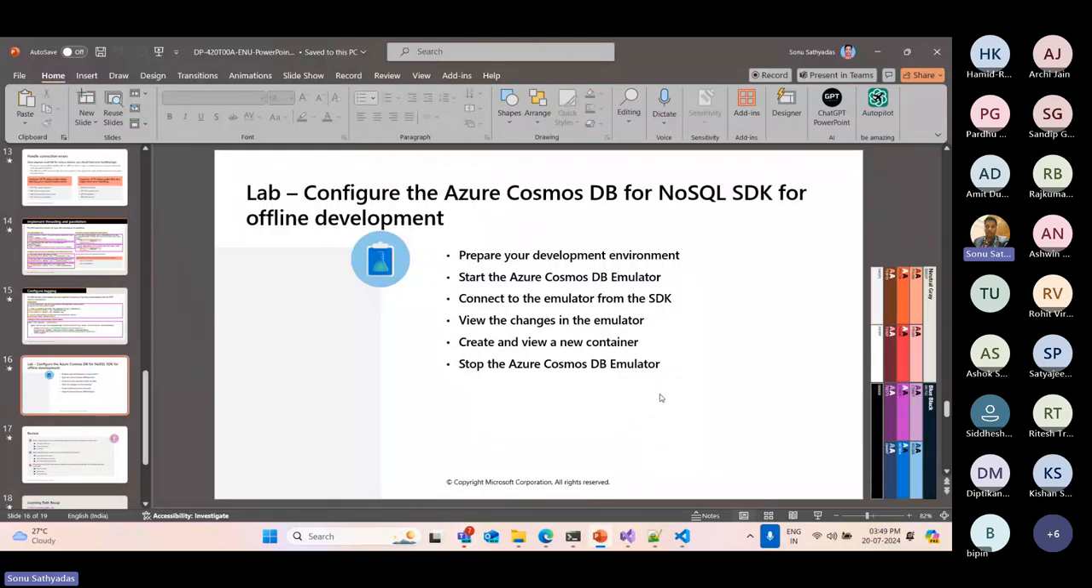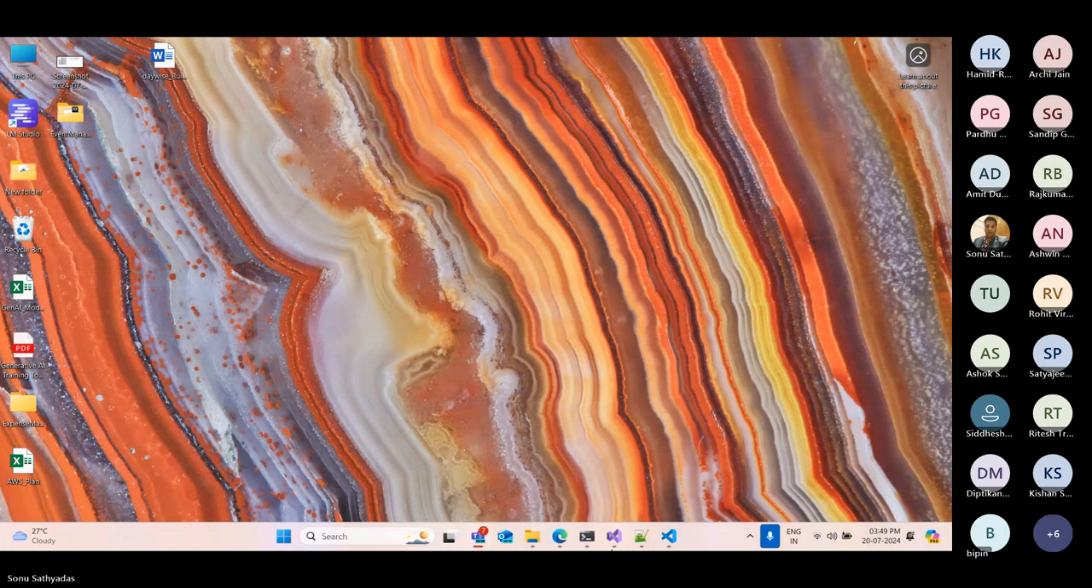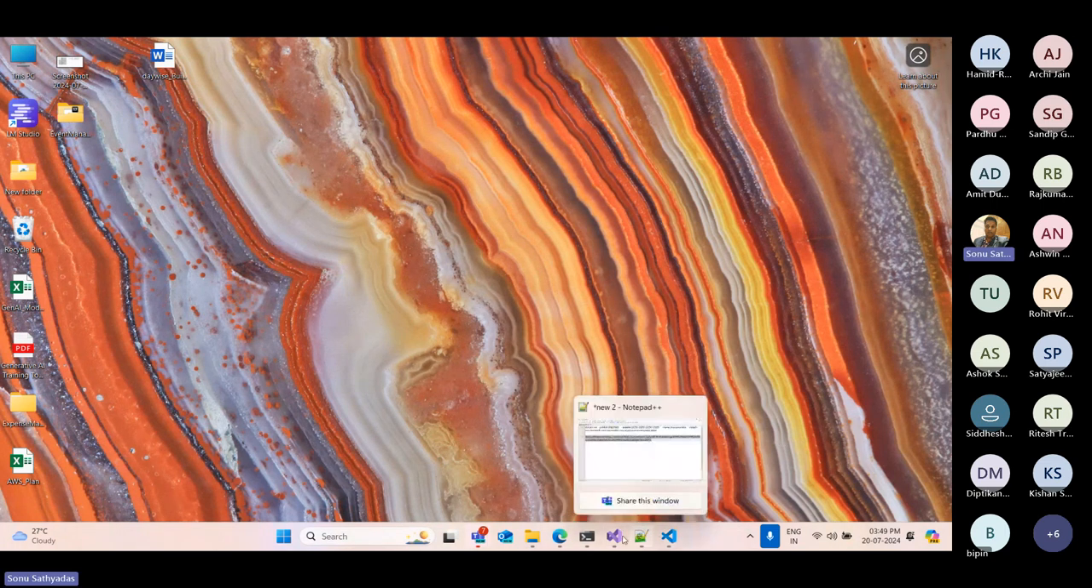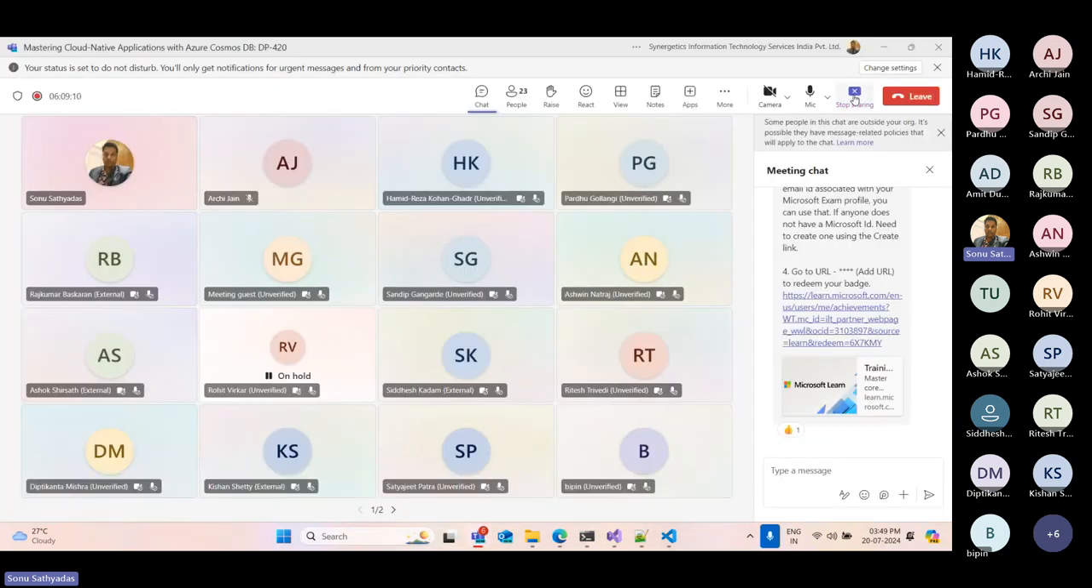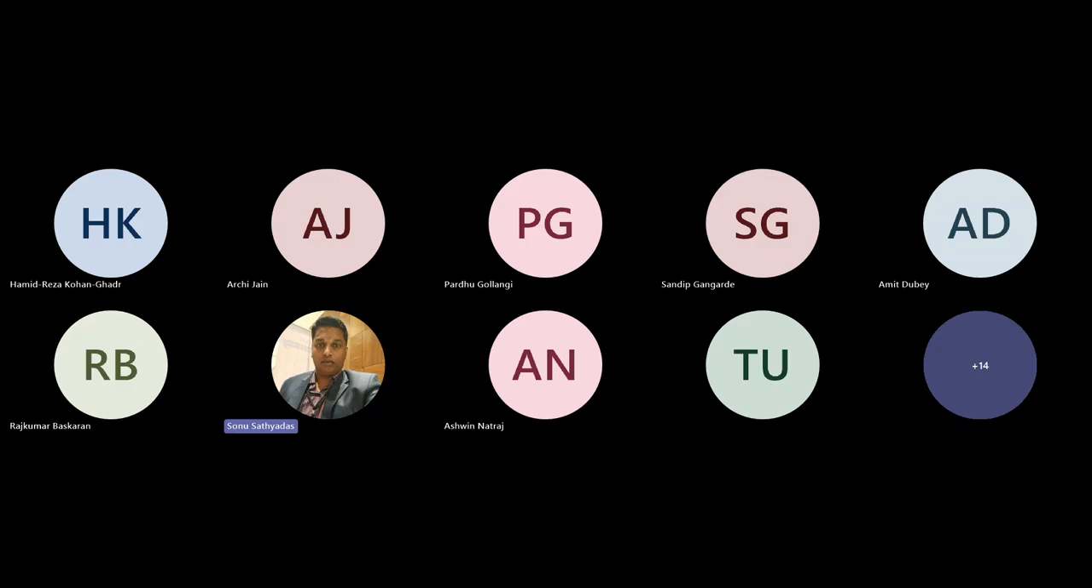Cosmos DB's emulator is the next lab, which we have already demonstrated. So that's the end of this module. In this module, we have seen how we can build applications using Cosmos DB. I have just demonstrated with a C# application.